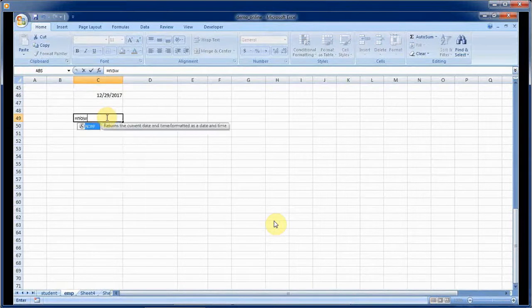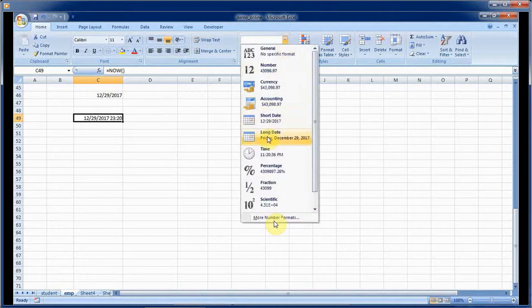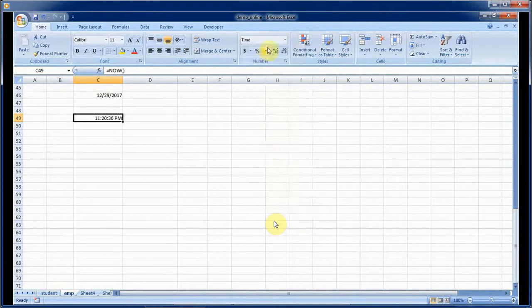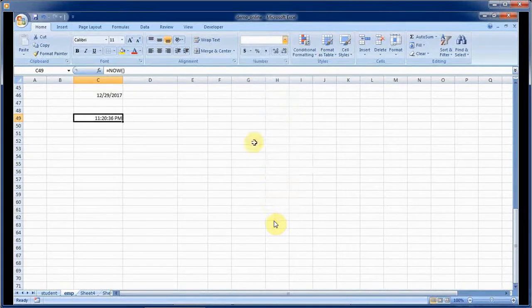Here I am writing the NOW function. It displays the system date as well as time. The time is in the 24 hours format. I can change it. It's only showing the time, so I'm changing the number format.